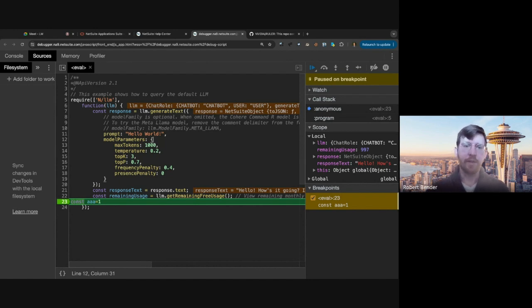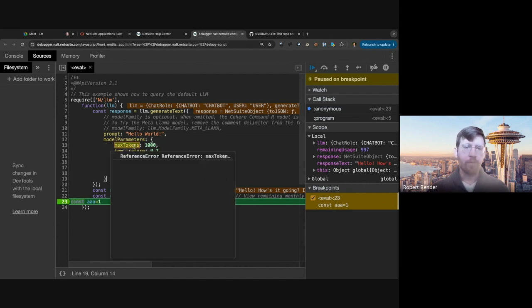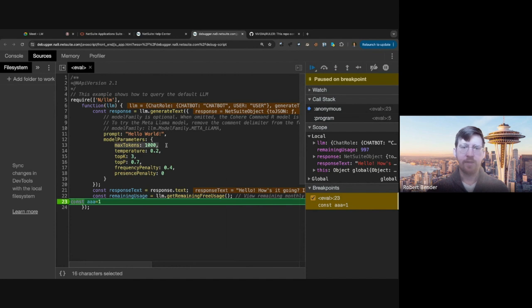Some things you want to consider are what these parameters really mean. An important one is the max tokens here. How many tokens are we going to use in what we're sending and what we're getting back from the model? One way of thinking about it is a token is about three-quarters of a word, so this is about 750 words that we're limiting this to.